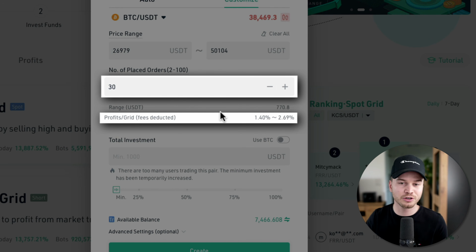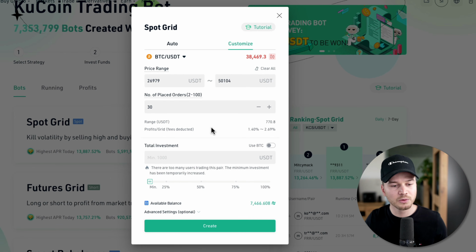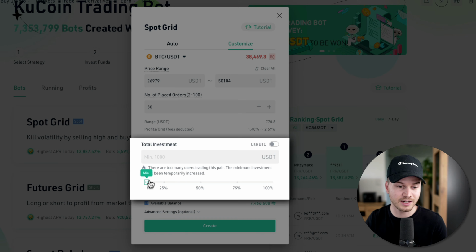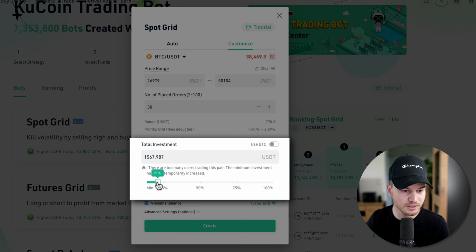So obviously, the more trades you do, the more of your profits will be taken by KuCoin itself. So I would just reduce the number of trades right here to like 30 or something. And then we want to type in the amount of investment that we want to put into this bot. The minimum amount is $1,000 tether right now. I could also do more, as you can see right here. So we could just start with 1,000.